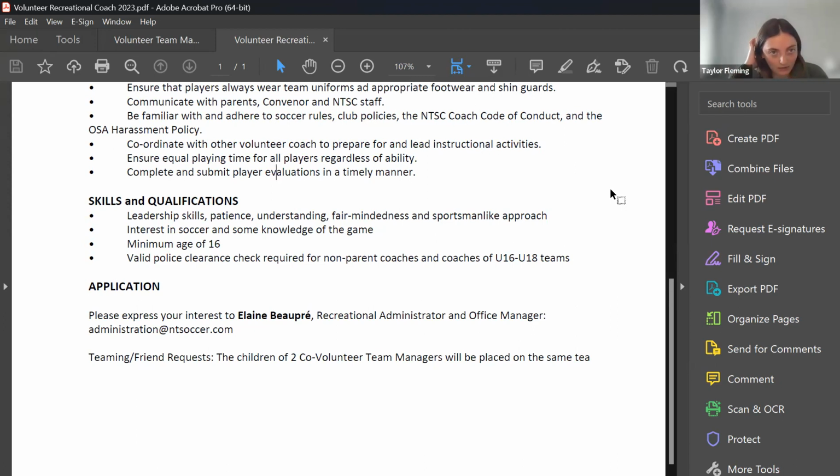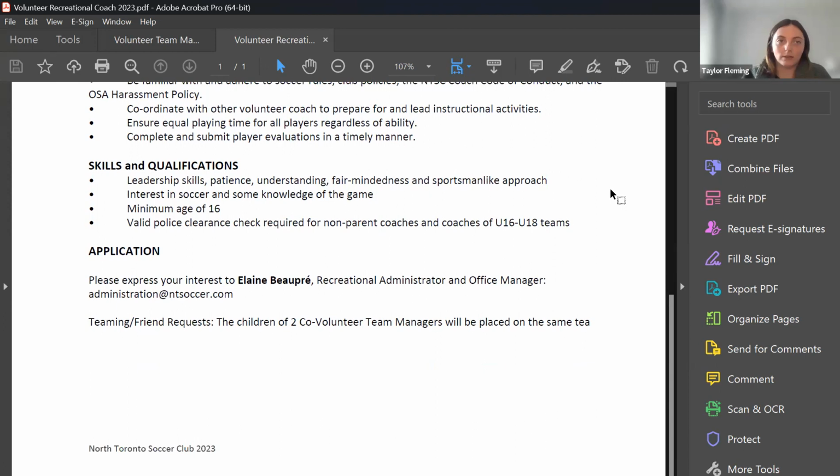We do have our harassment policy. We don't expect that anyone will breach this, but it is set in place for the safety of the players, the coaches, the refs, and everyone on the field, including yourselves. So we just want to be respectful for everyone.